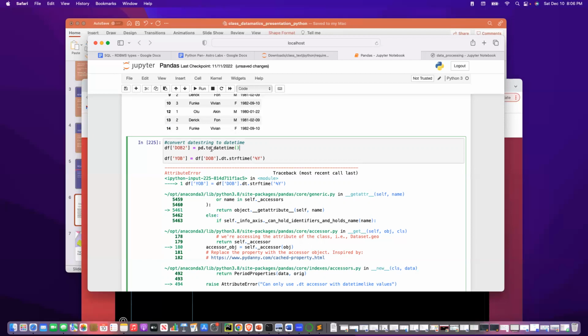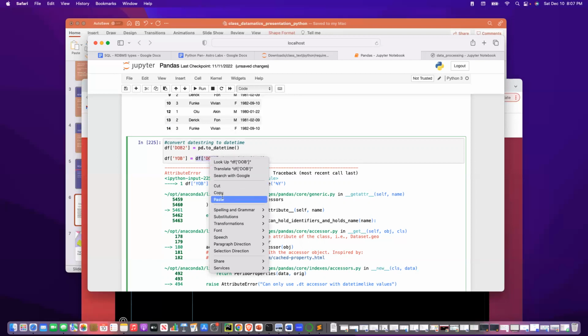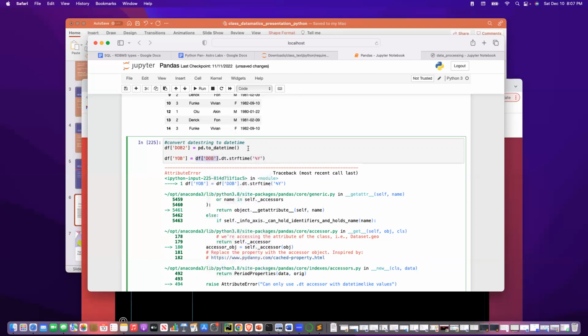Which column are we converting? We're going to pass that column in. Then we're going to specify the format. The column we are converting is df date of birth. It's a string, an ordinary string. We'll pass it in here.